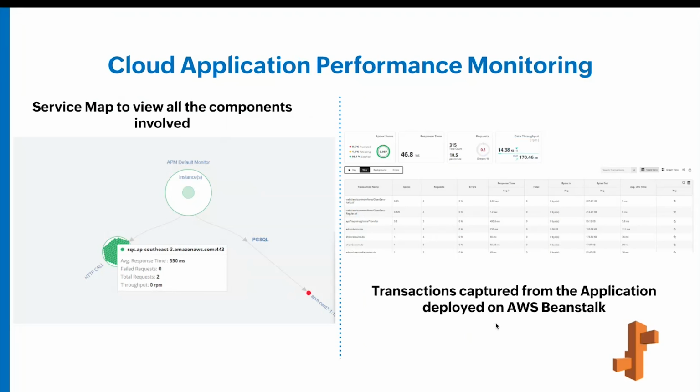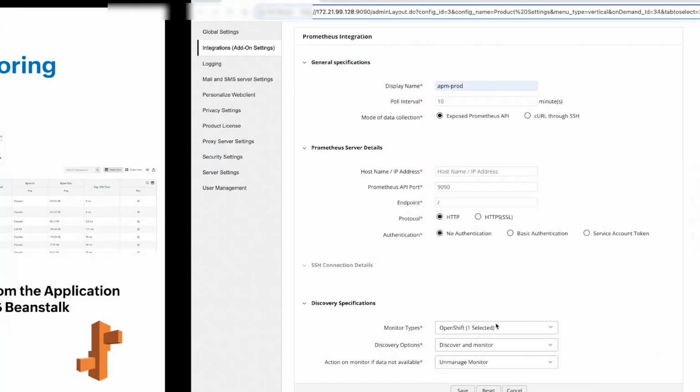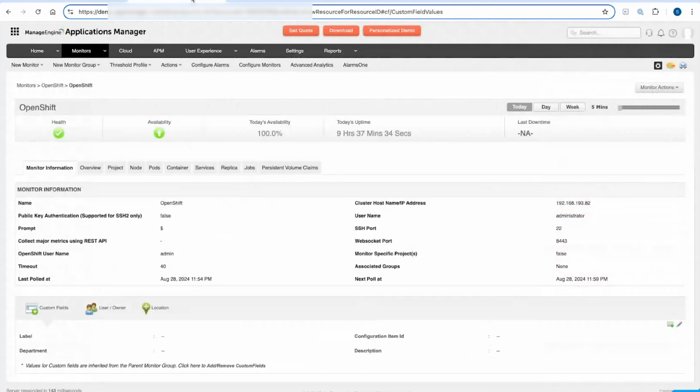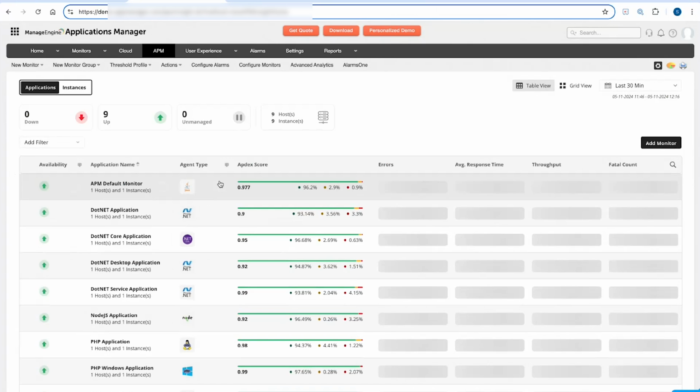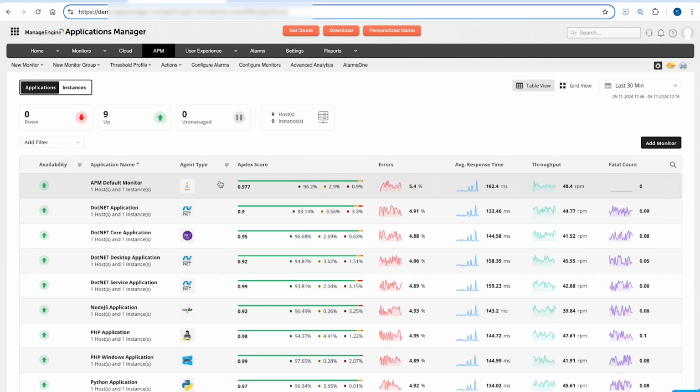Next up, cloud application performance monitoring. So let me switch to the demo to show you how our specialist would have shown you how APM Insights, in the second part of this free training series, would have helped you a lot with that. And in continuation to that, we will be looking at how you can also monitor the end-to-end transactions performed by the users on your AWS Beanstalk with APM Insights.